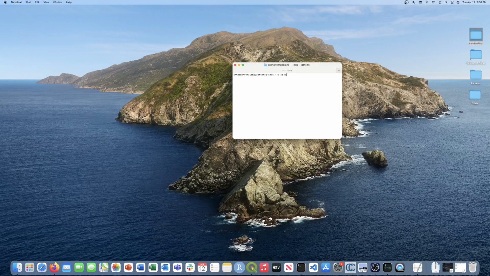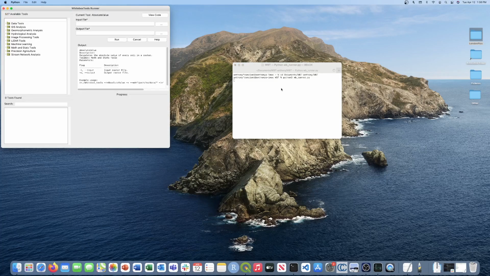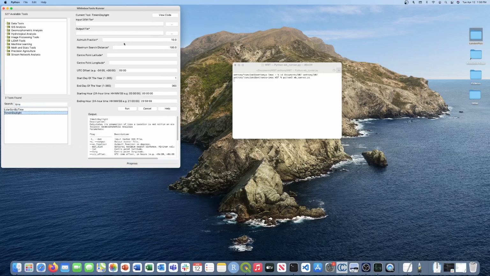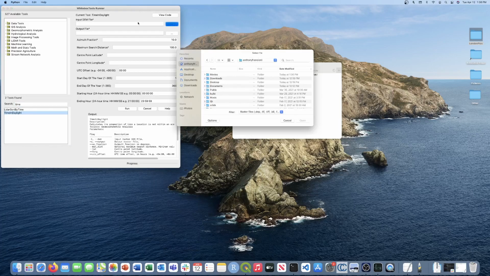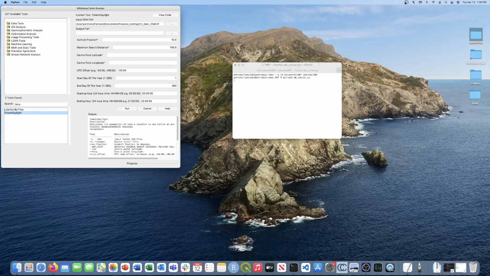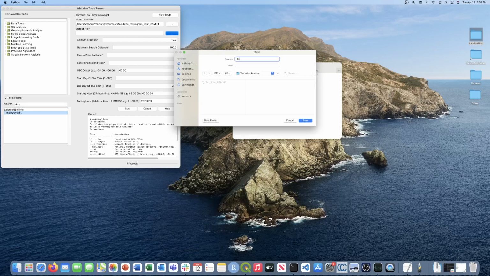I'm just going to change directories to the location where my Whitebox environment is. Once in my Whitebox environment, I'm going to run the command python3 wbrunner.py, and this will launch the WhiteboxTools front end, Whitebox Runner. I'm just going to search for the tool today, Time and Daylight. The first input parameter is the input DEM, so let's go ahead and grab that. We're just going to call the output test.tiff today.